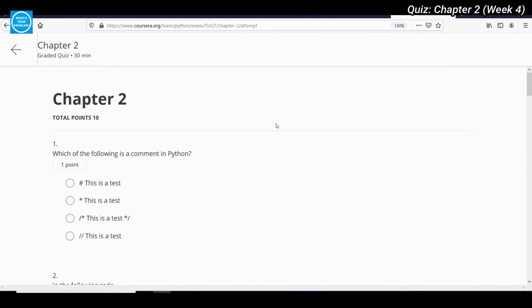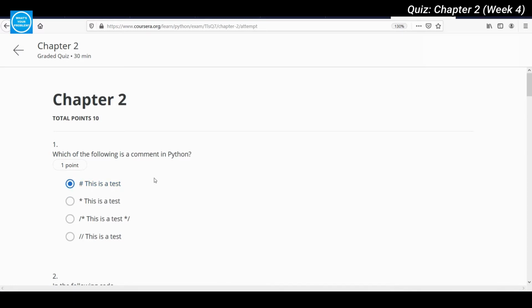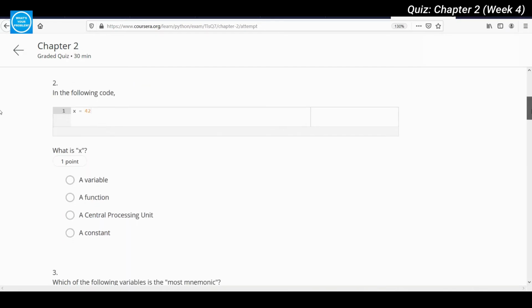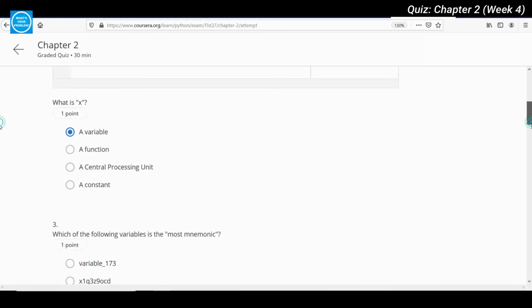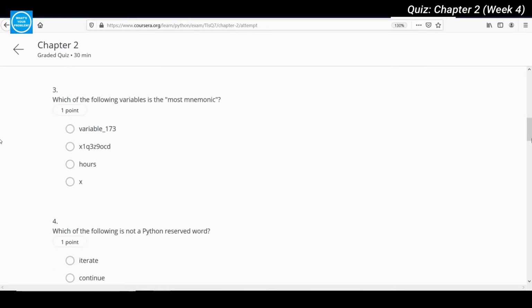Question 1. Which of the following is a comment in Python? The one with the hash or pound sign in the front is the comment, so the first one. Again, be mindful that the options keep shuffling, so it might not be the first one for you. Moving on to the second question. In the following code, x equals 42, what is x? X is a variable.